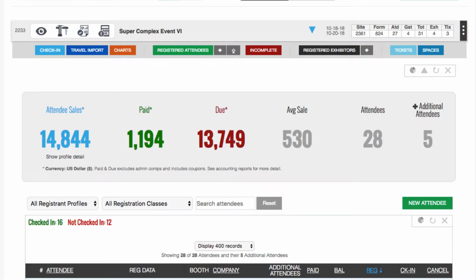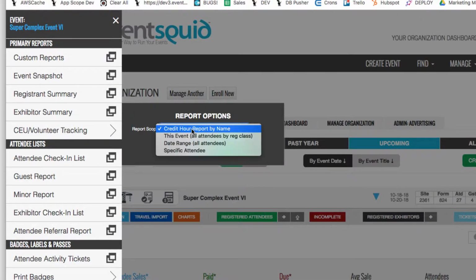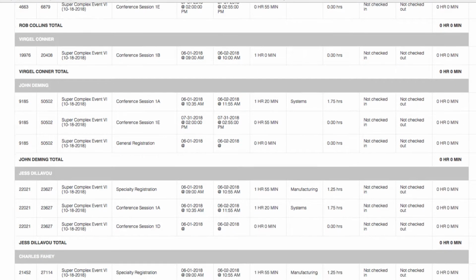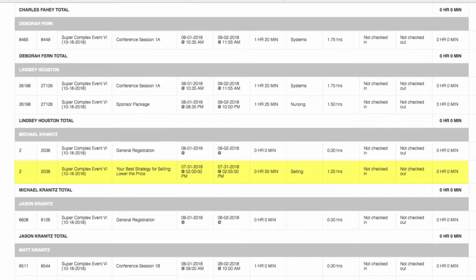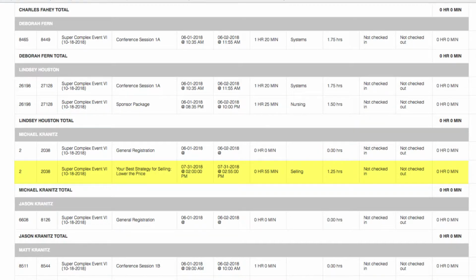Let's take a look at the reports. In the reporting area, you'll see a report entitled CEU Volunteer Tracking. There are 2 reports I'll show you. One is credit hour report by name, and then the other is simply an event-based report of similar information, just played out differently. In the report by name, you'll see all of the registrants along with the sessions that they registered for. You'll also be able to see the nominal value in credit hours of each item that has credit hours attached to it. In this case, I get selling for 1.25 hours.